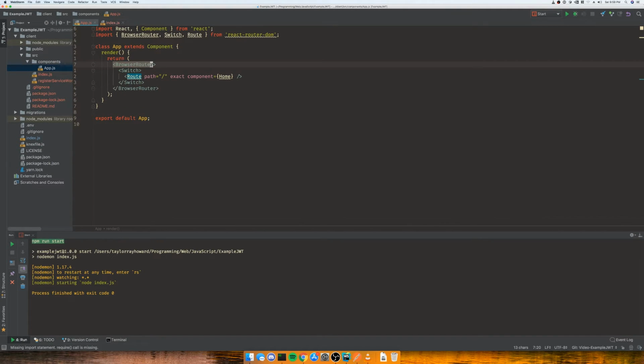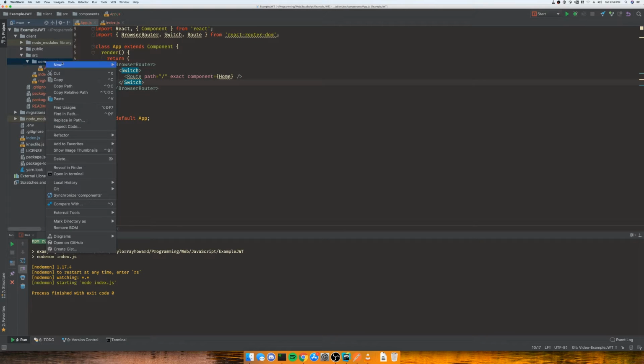So a BrowserRouter will say that we want the browser to handle the routing with the regular URLs as opposed to a hashed URL. While the Switch statement says hit the first route and then stop. And then we have a Route with a path of / and then it's exact. So nothing super special.